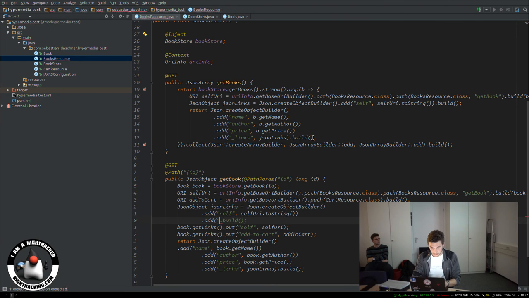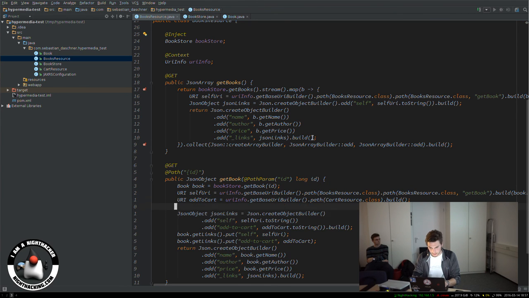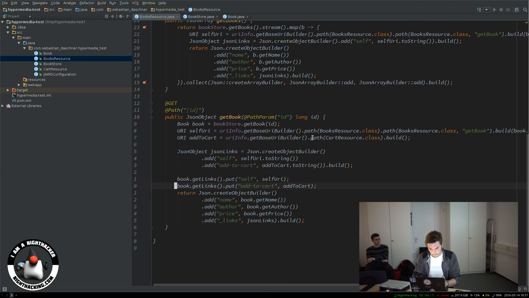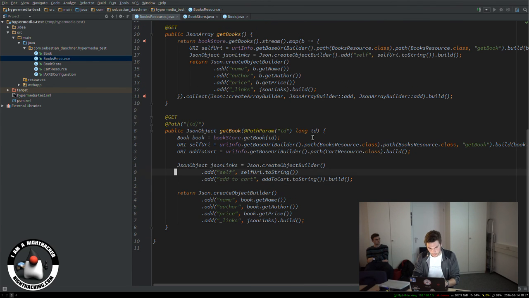So add to cart, using the add to cart URI dot to string, and that gets built to a nested JSON object. This of course is not needed anymore. And now we have the same thing, we only have one JSON object created from that book plus the nested links with the self URI and the add to cart URI constructed using JAX-RS functionality, and this is returned in that case. Questions?